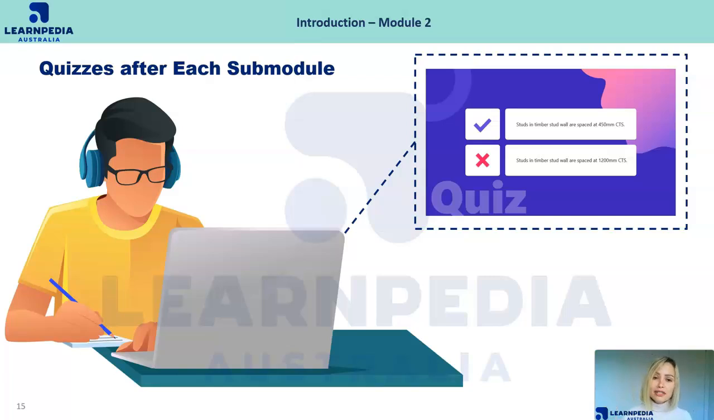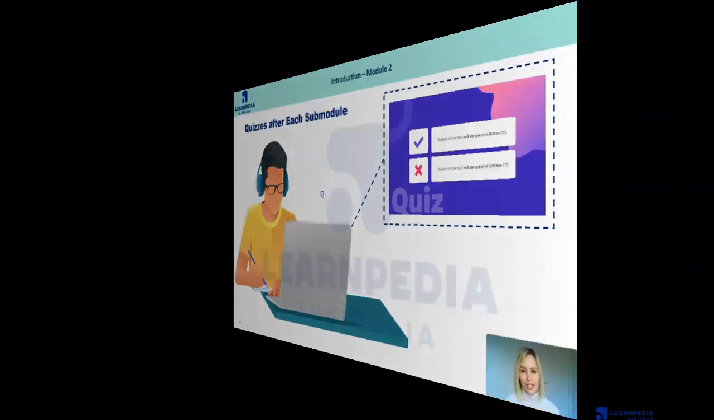And if you haven't, then you can go back to the videos and watch them again and make sure that you've learned all the material in that submodule or in that video.